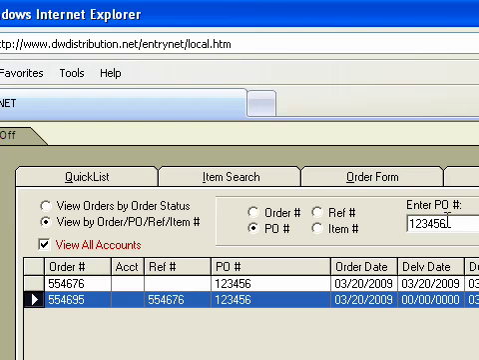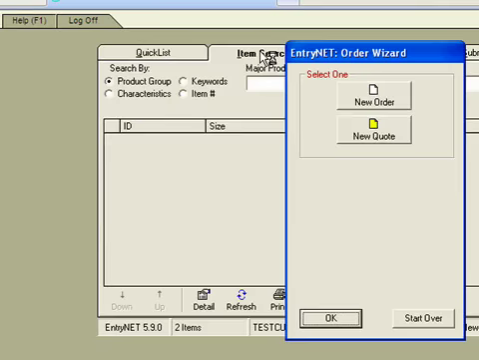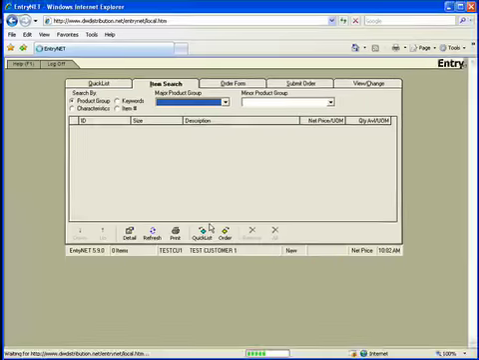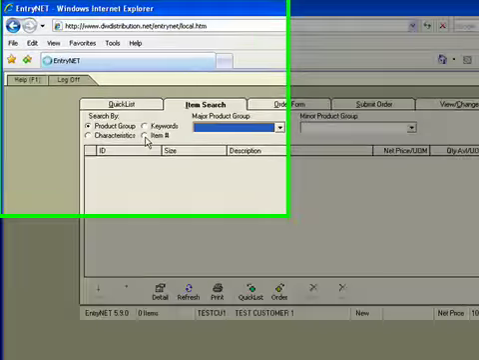Okay, from there we're going to go to the item search. This is another way of looking up history. Every time you click on item search, it's going to pop this up. You just hit OK. You can use the 3-digit code in the millwork book or the price guide to get your item number. It's always good to use the item number.